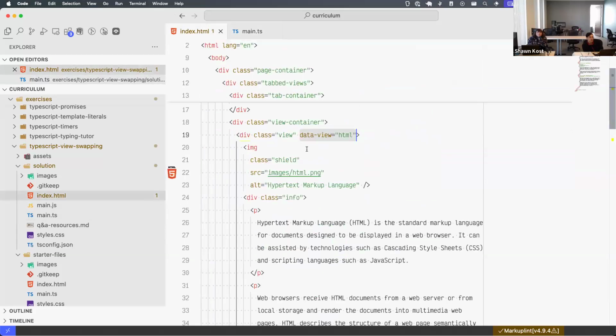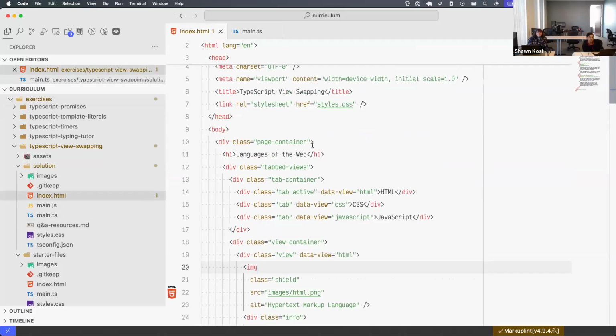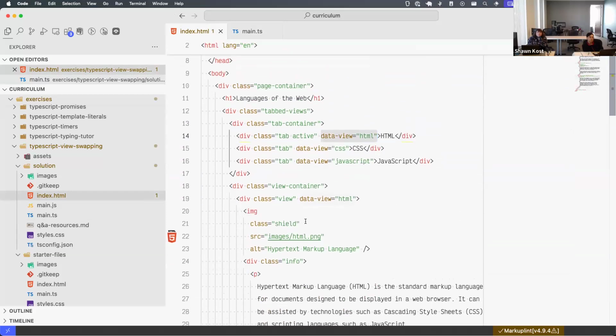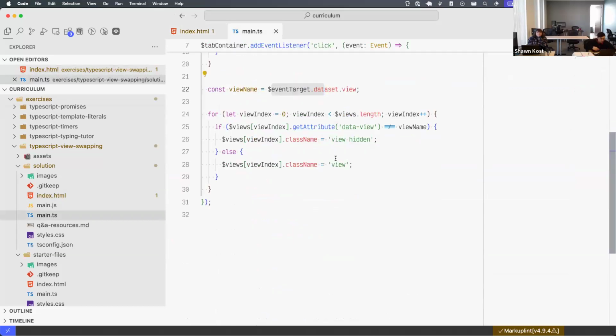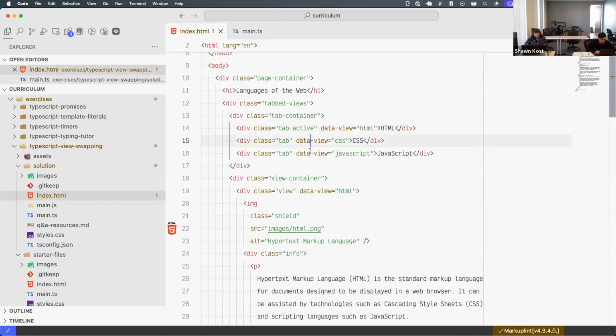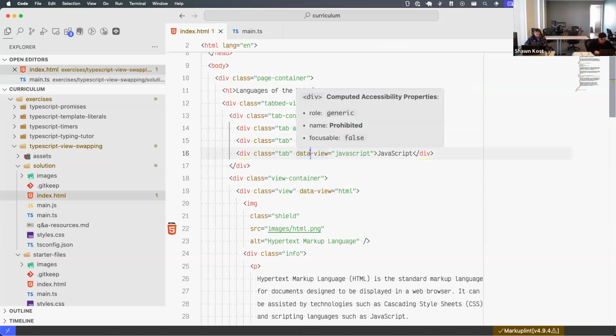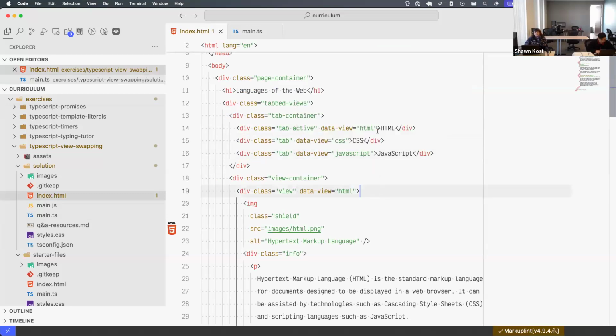But now I need to loop over our views, and I need to compare the data view of the tab to the data view of the actual view that I want to swap to. So we loop over all of our views. I compare the current view that I'm on in my loop to the view of which tab was clicked. So our event target, since I'm clicking on a tab. This is why they both needed to have those data view attributes, right? Because I needed to compare the tab to the actual view that I wanted to swap to.